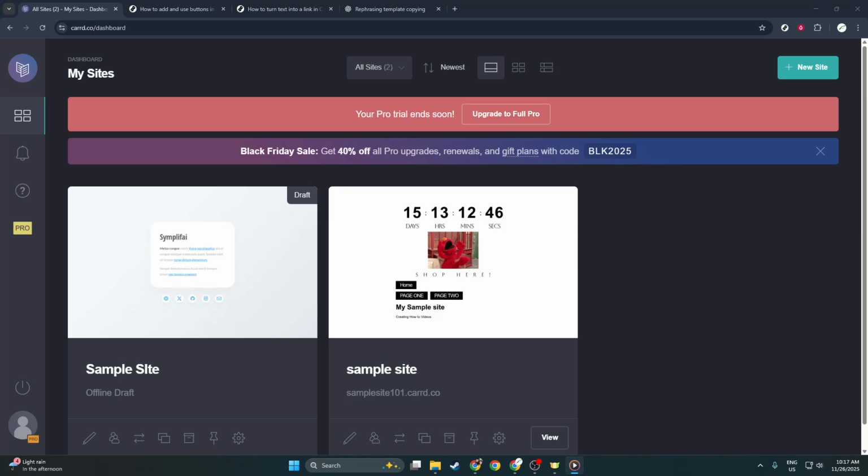In today's video, I'm going to teach you how to add and use buttons in Carrd. Buttons are a simple way to guide visitors through your site. Whether that's sending them to another page, scrolling to a section, or creating a clear back action. I'll walk you through setting up a button from scratch, naming it back, and linking it to the destination you want, all inside the Carrd editor.